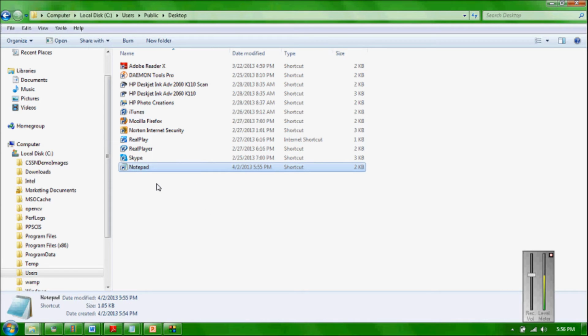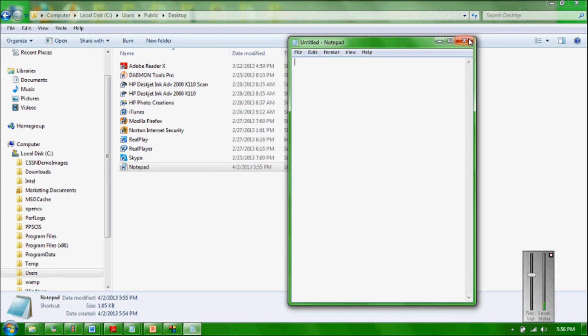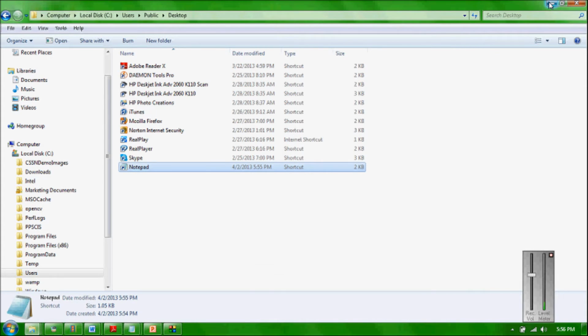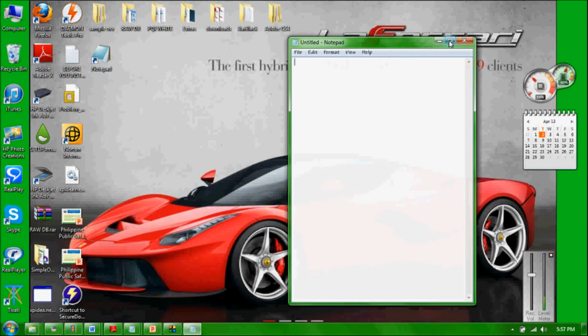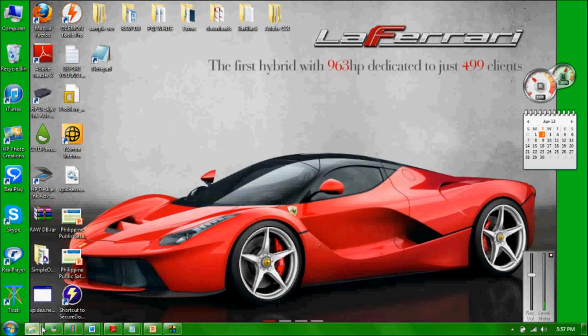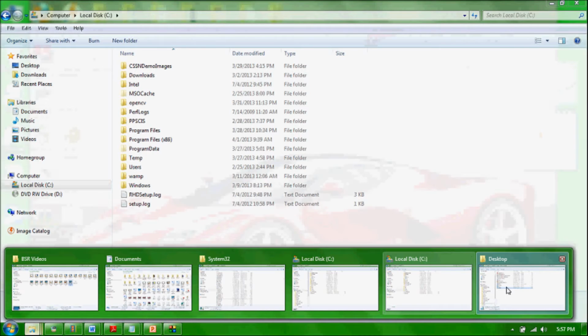So notice that there is now a shortcut to Notepad on your desktop. Double click the Notepad shortcut, test if it's working, and yes, it's working. Close the Notepad. So let's minimize this first. And now we see that the Notepad icon appears on the desktop. Let's click on it. It's working. So that would be all for modifying the public profile.